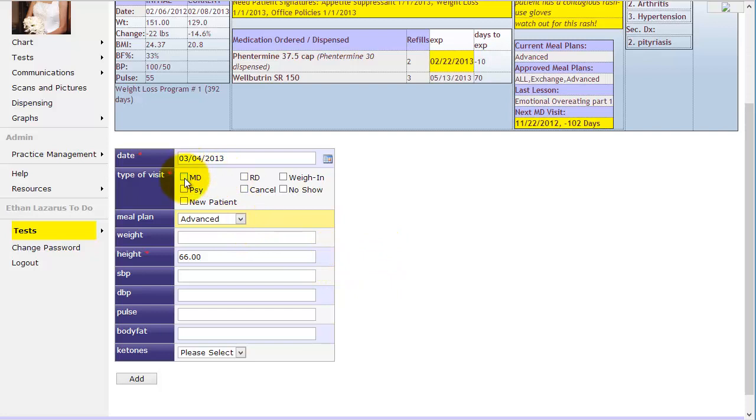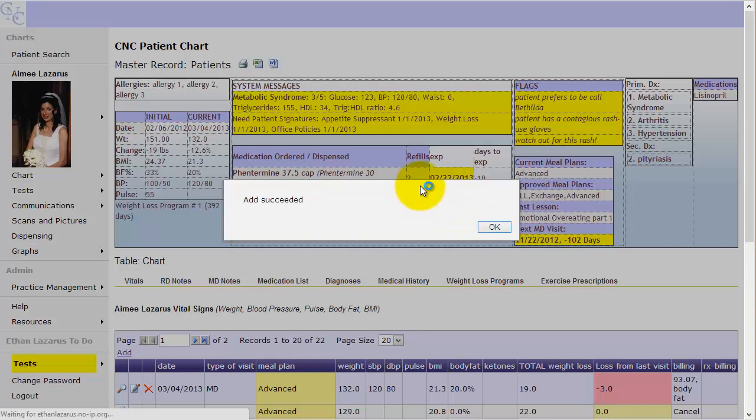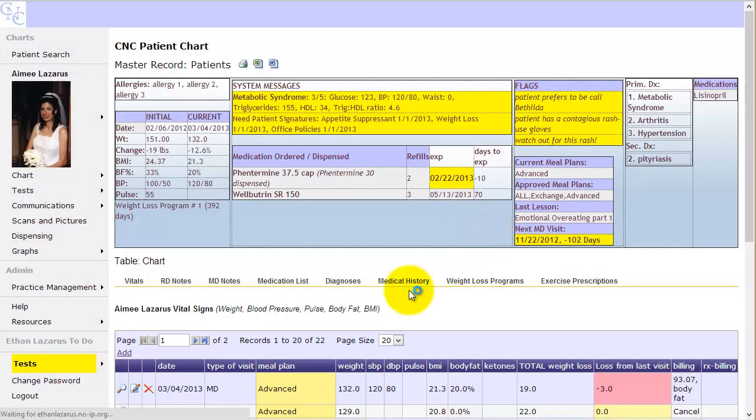So let's say this patient's doing an MD visit. It pre-populates whatever their last food plan was, or you can change it. If you change it in the MD or RD note, it can update here as well. And you can enter whichever information that you did. And then it goes ahead and adds that to the table. And so you see, anytime you do a transaction, it just takes a couple seconds.